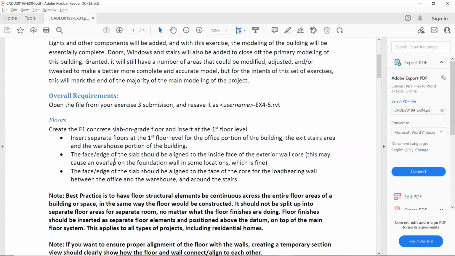Okay. The face edge of the slab should be aligned to the inside face of the exterior core. So if you check the wall, there is a gypsum, right? So we want to go beyond the gypsum because normally we are actually going to the core. Either the core is already made, right, before they place the gypsum, and they will pour the concrete for the floor. The face edge of the slab should be aligned to the face of the core of the load-bearing wall between the office and the warehouse and around the stairs.